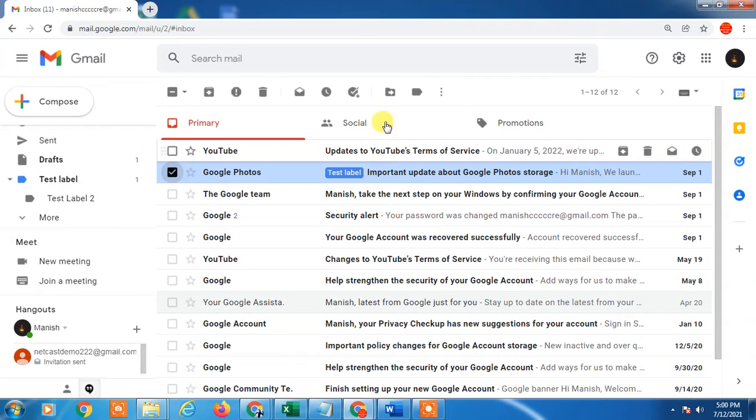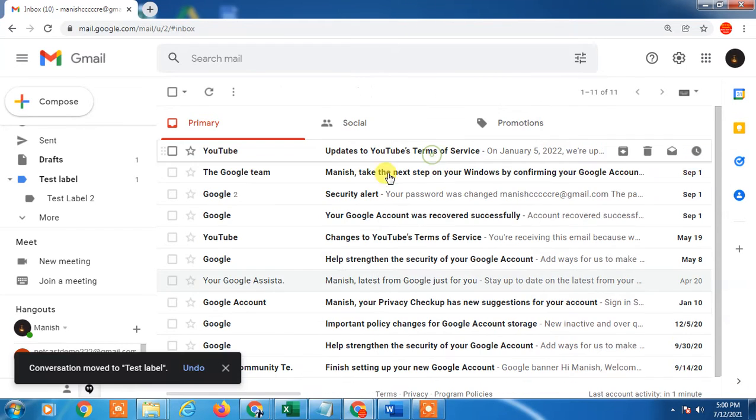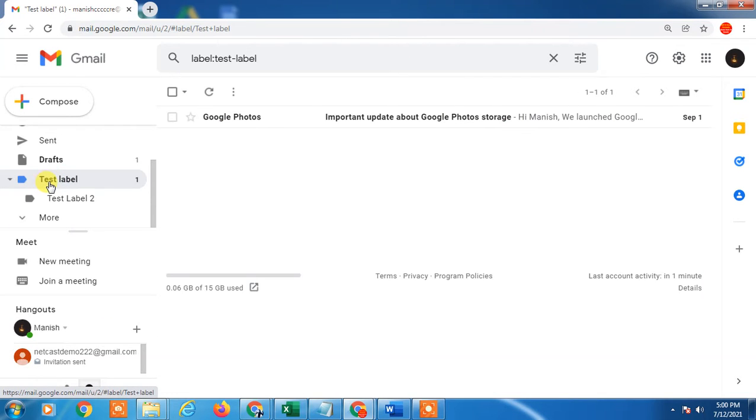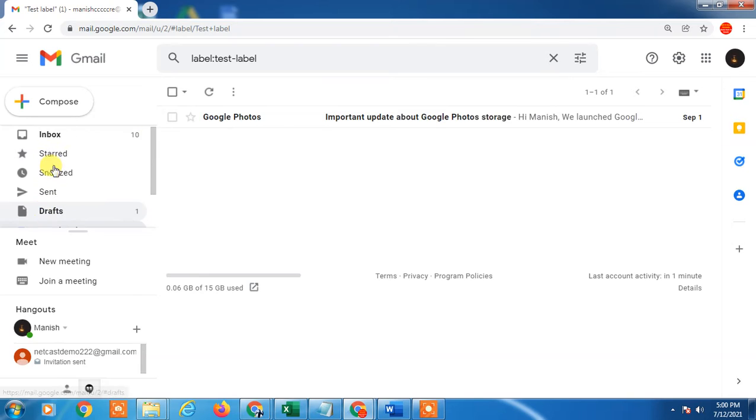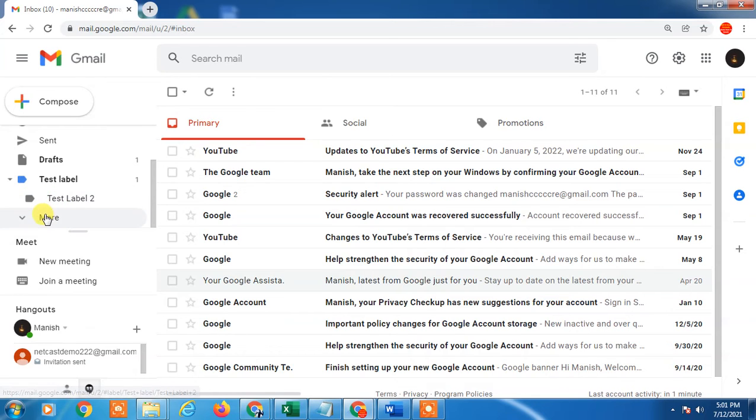If you want to move it, you can use this option, and you can move the email to this label. If you click on the label, you can see that email there, and in the inbox the email has disappeared.